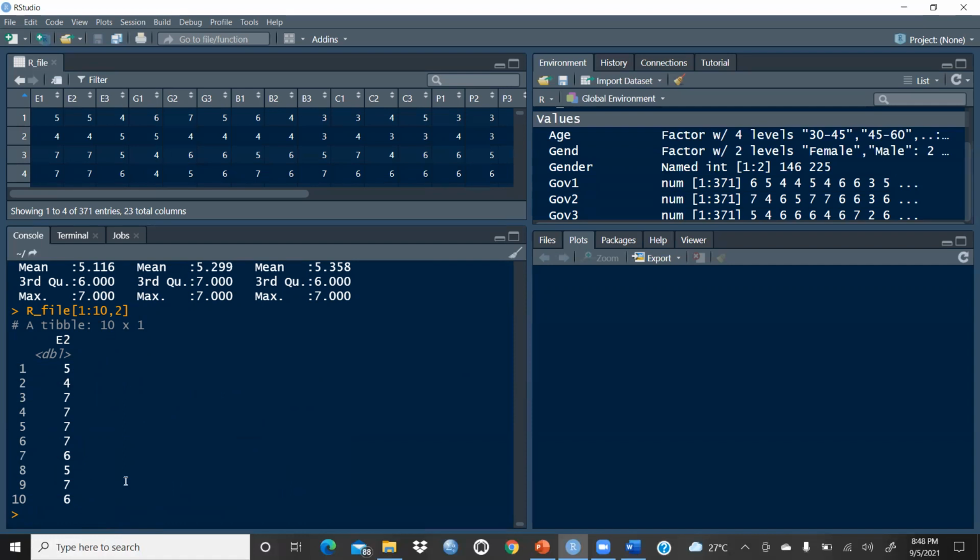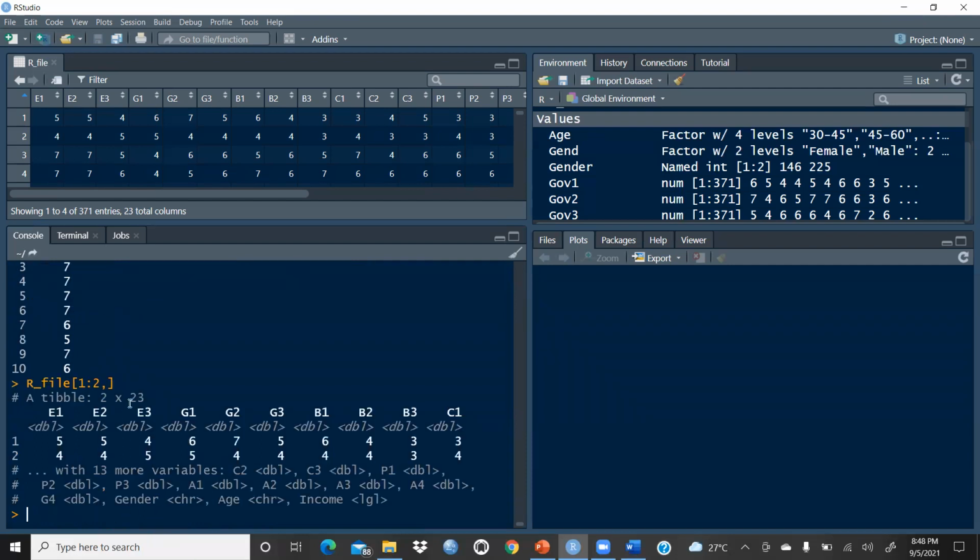Now I want to see, let's say, under R underscore file, again a square bracket. Let's say I want to see only 1 to 2, right? 1 to 2 rows of all the variables. Simply you have to press comma, then leave it blank, then enter. So now you can see that means it will understand 1 to 2 rows of all the variables. So you can see here it has given this kind of result.